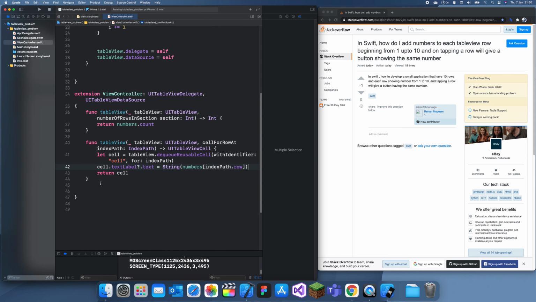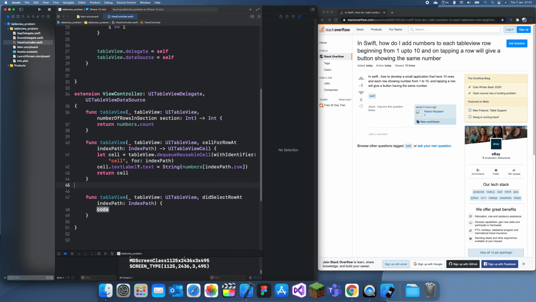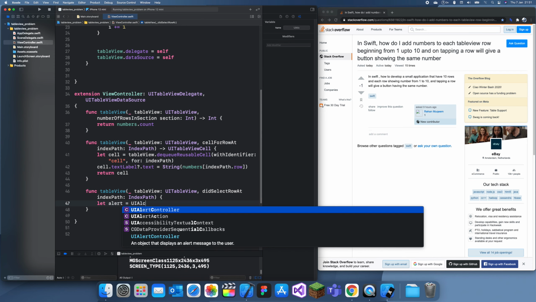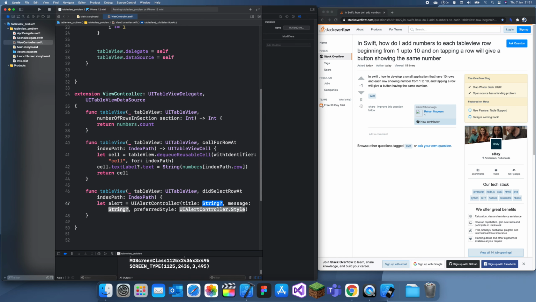And to make something happen with this, all I'm going to do is create a new function, didSelect, and this is what we're going to use. So we're going to create an alert using alert controllers. So UIAlertController, and I also have a tutorial on this, but basically all we're doing is title, and then I'm guessing he wants the title to be the number, so I'll just make this a string, numbers[indexPath.row]. Message, I'll just leave the message as blank.